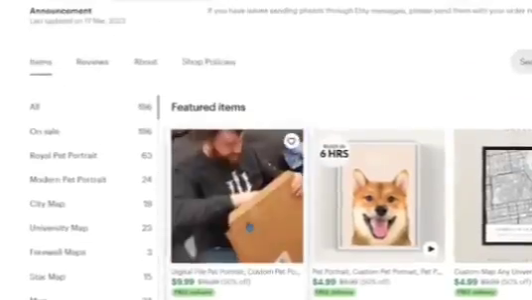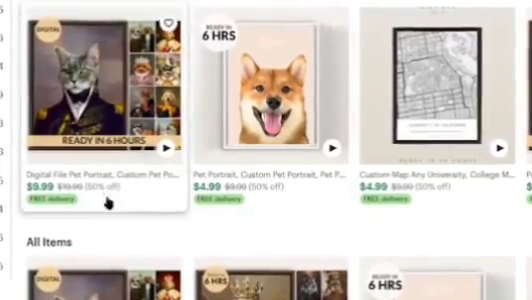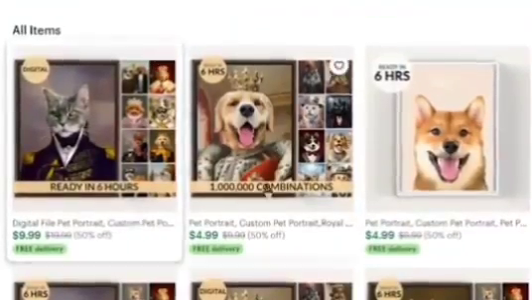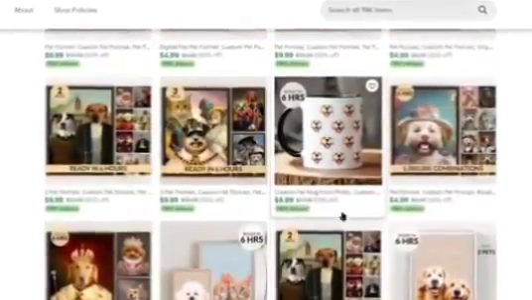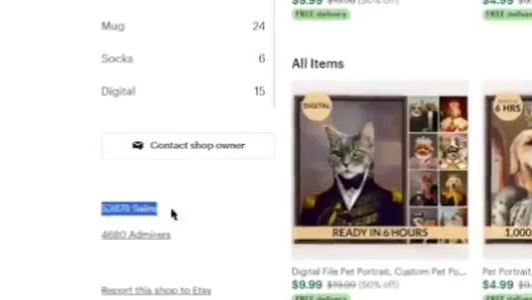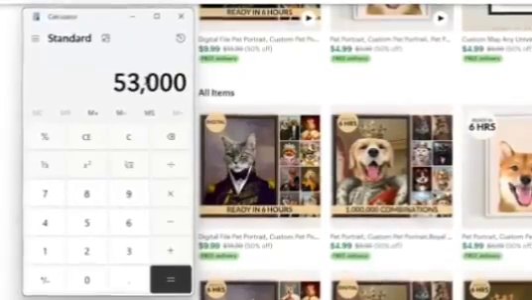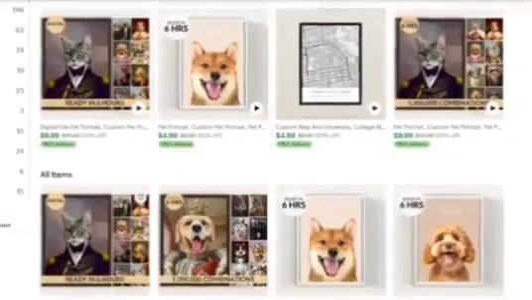Here are some more proofs so you can see this shop called The Arts If Official. They are also selling similar custom pet portraits for anywhere from $4 up to $10. They specialize only in the different designs of portraits of pets. Sometimes they also sell mugs with custom pet photos. Till now, they have got over 53,000 sales on this shop alone. And if we take $10 average selling price, they have already earned over $500,000 by just selling these custom portraits.